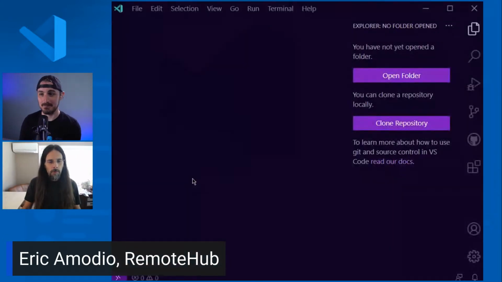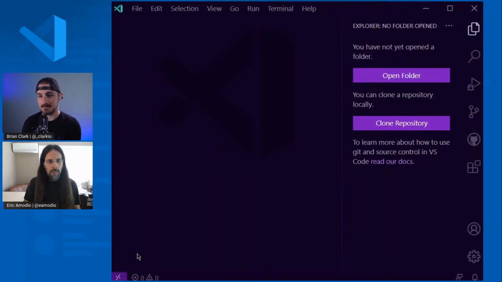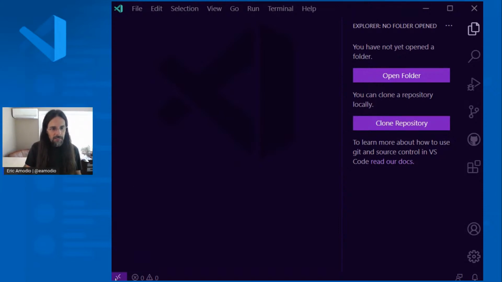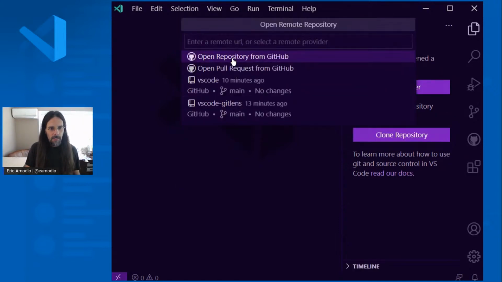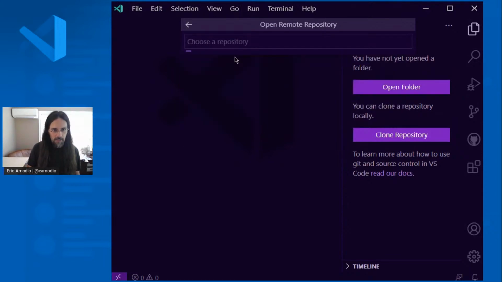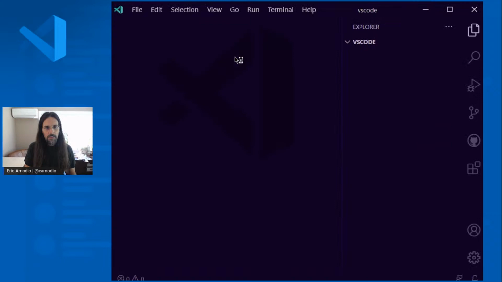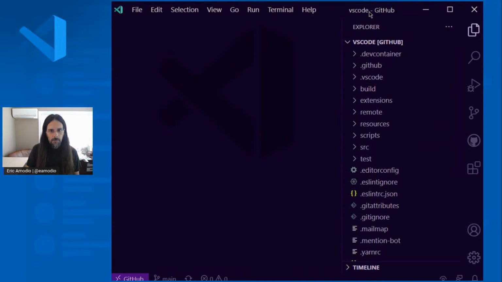Hey, Eric. Hi everyone. So I'm going to show remote repositories, also called RemoteHub. Basically the idea here is that you can open up any repository from GitHub and not have anything local on your machine, and you can just open it directly. So if I go to open the VS Code repository here, I started in an empty window, and now I've loaded the VS Code repository from GitHub. There's nothing local on my machine. This is all done virtually.